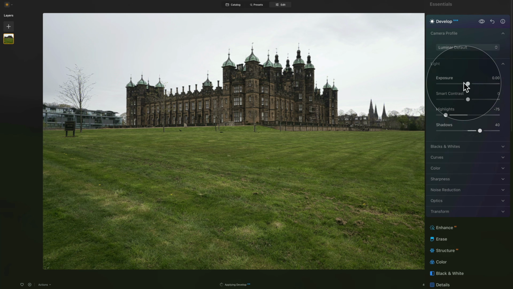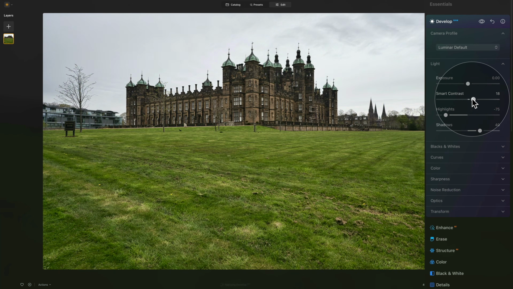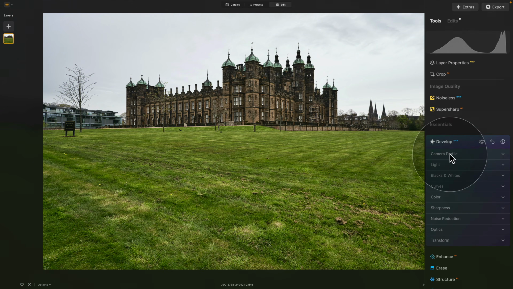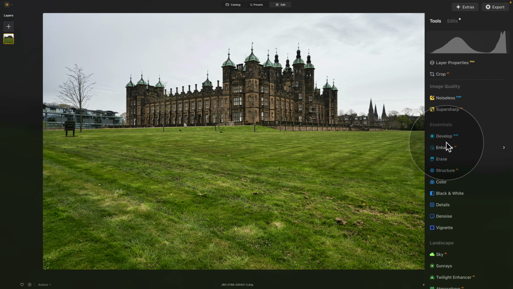Then close this, maybe add a little bit of contrast if I want to, and that's about that. Once I'm done with this, I could remove some of the noise using the Noiseless RAW tool. However, I shot this image at 100 ISO, in daylight, so there is no noise there to be removed. So once I'm done with the basic development, I can now go and apply some other tools.